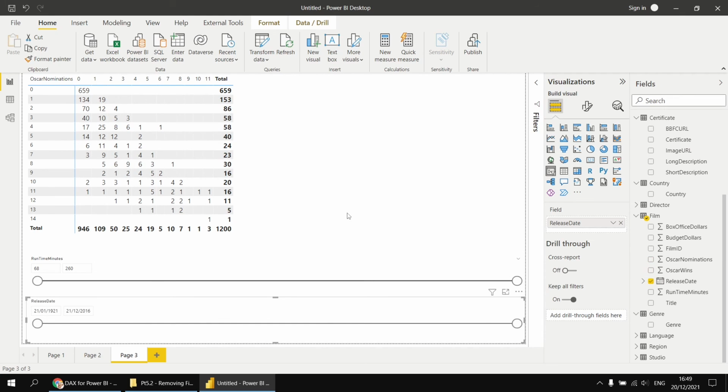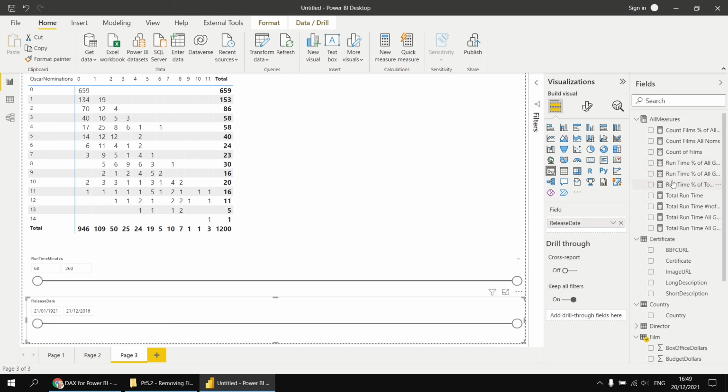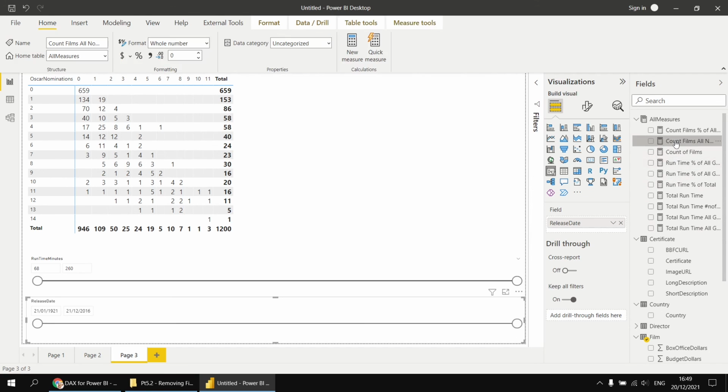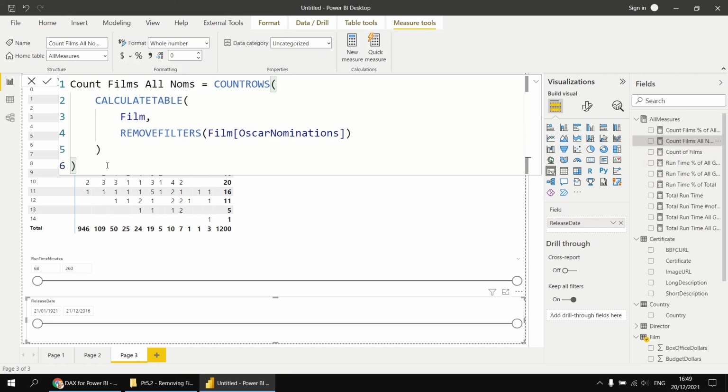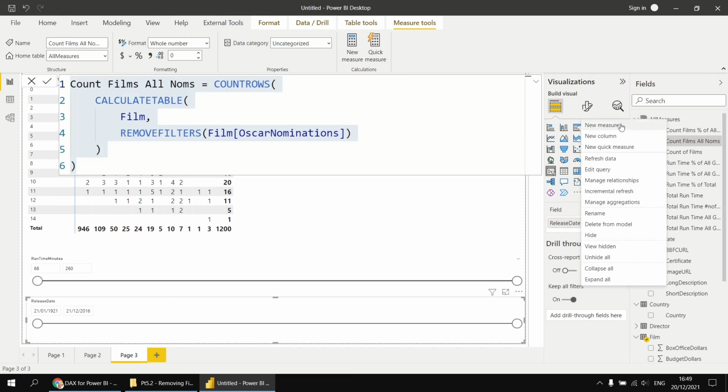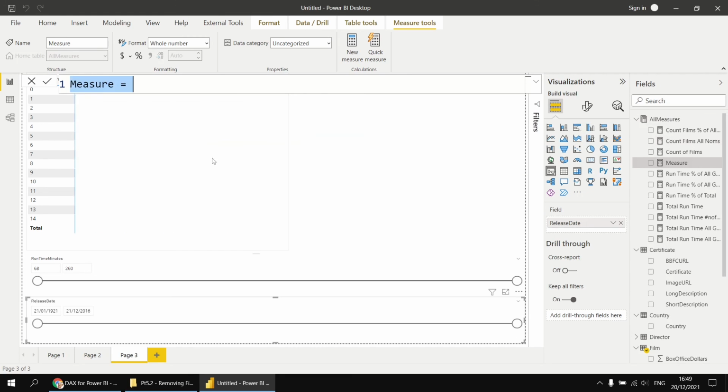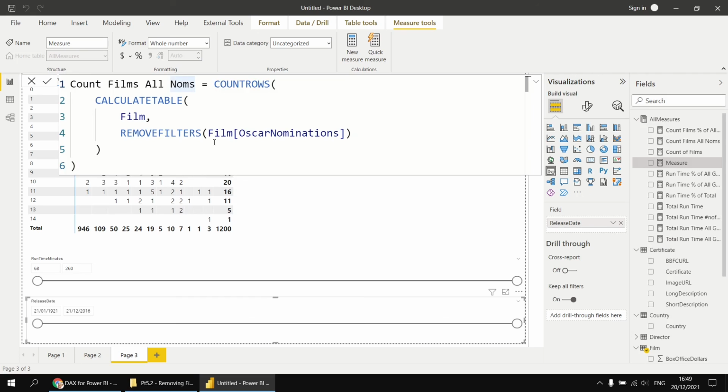Okay, what I'd now like to do is create a measure which shows the count of all the films, removing the filters from the Oscar nominations and the Oscar wins, but only those 2 columns. So let's head back up to the all measures table. And then I think once again, we can cheat a little bit with this. I'm going to copy the count films all noms and then create a new measure and then paste in that same code. I can say all noms and wins, or I guess we could have said count films all Oscars or all Oscar values, but let's go with that, all noms and wins.